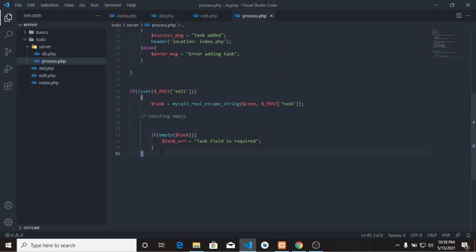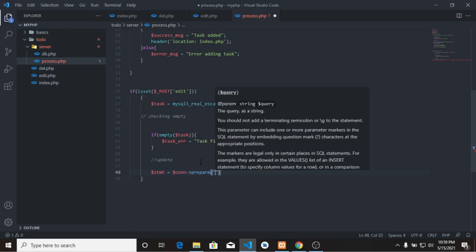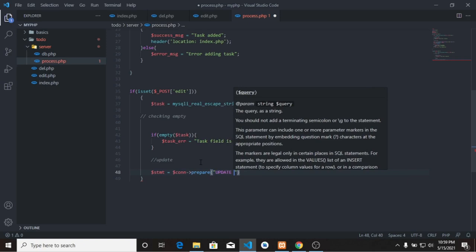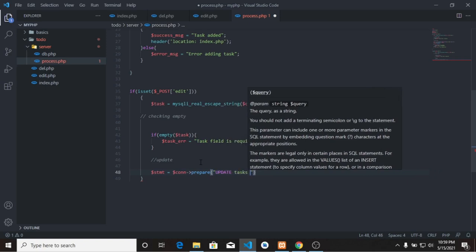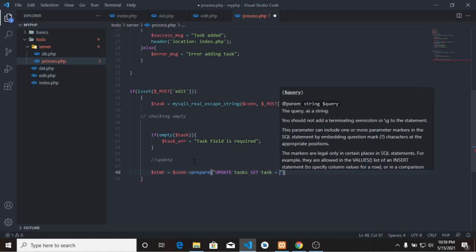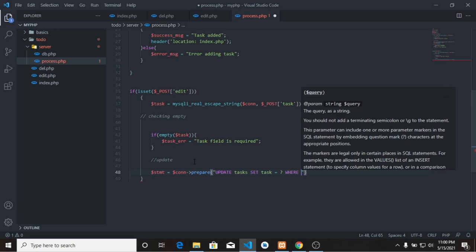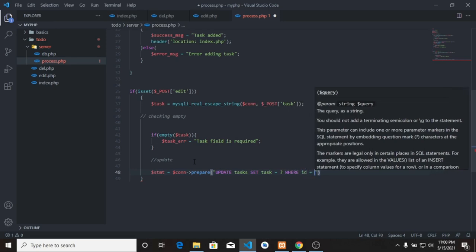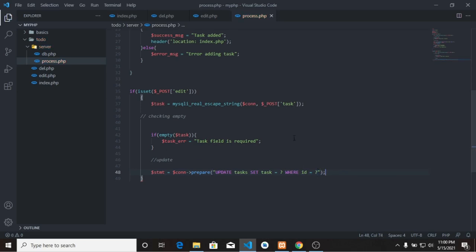So as usual, updates. So let's go and do stmt equals to connection prepare. Then we're gonna do update. So I'm selecting tax, then set tax equals to question mark where ID equals to this. Alright, good. So we need to pass in the ID also. So we are not passing the ID.